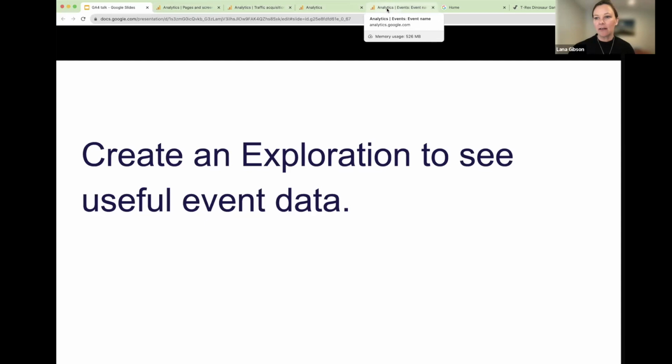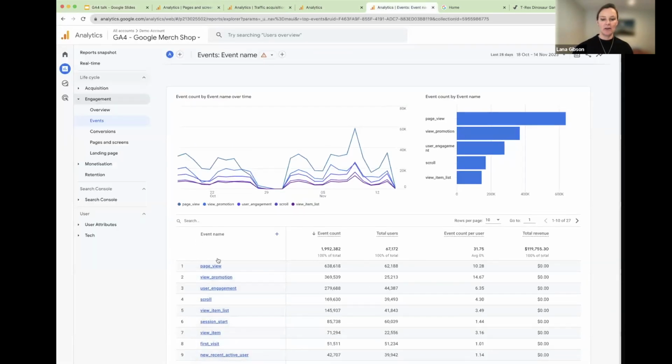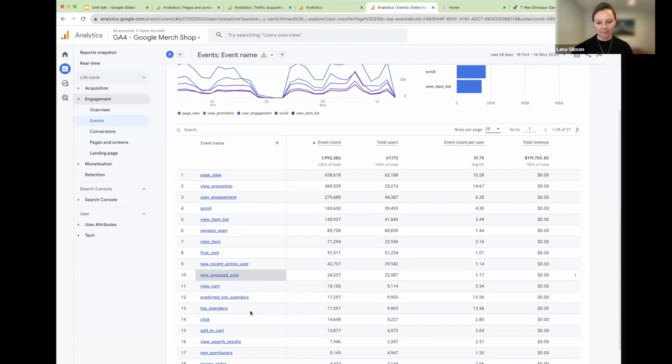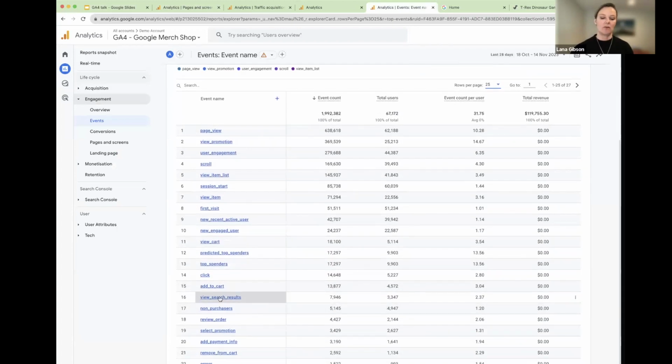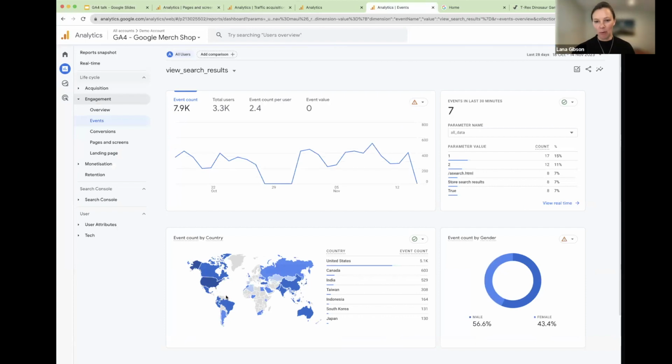So we're going into here. You're tracking your events. I'm just going to show you the search one. Here are all the events that you're tracking, the merchandise store tracking. View search results. So here's my bugbear, right? You used to have a whole section devoted to search. Now you have this report.